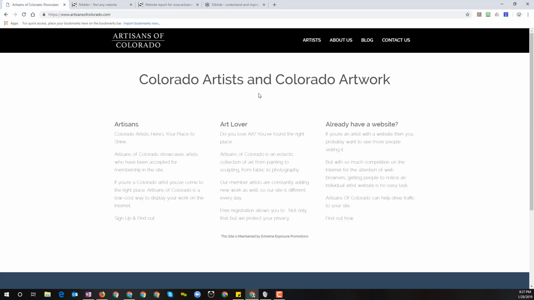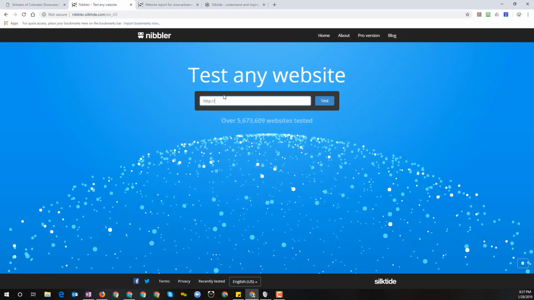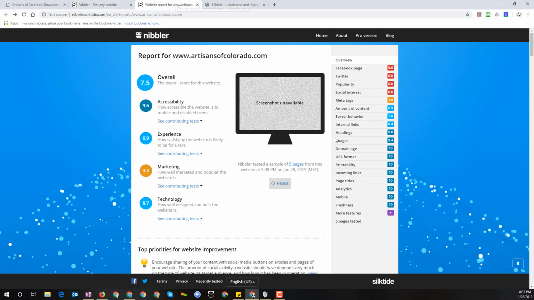We've been using this particular website that you see on screen. Very plain, very boring. It's sort of a demo site that we use for this. It's called Artisans of Colorado. It's not at all professionally optimized. As a matter of fact, I've deliberately de-optimized certain aspects of this particular website so that we can perform these checks and have something we can work with. So what we did is we went to Nibbler and we plugged that website in and generated a report.